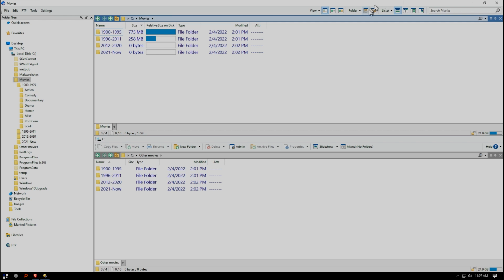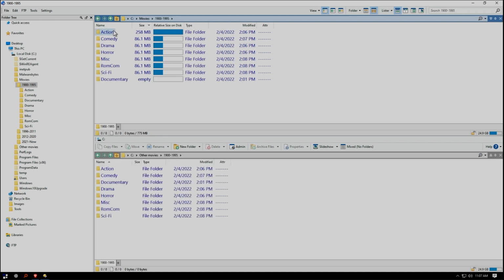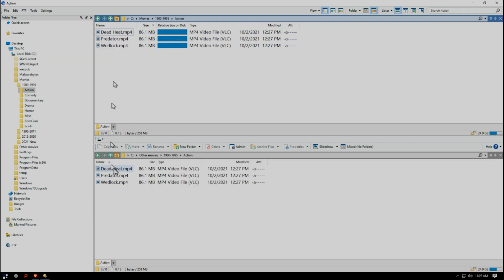Up here is an amazing tool called Navigation Lock, something you didn't realize you had to have. Well, some of you need to have it anyway. If I click on that, every move that I make is mirrored in both listers. Go into 90 to 95, boom, this lister updated automatically. Go into action. Boom, this lister updates automatically.